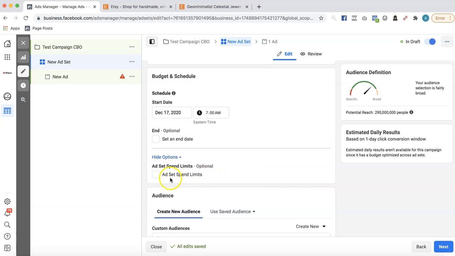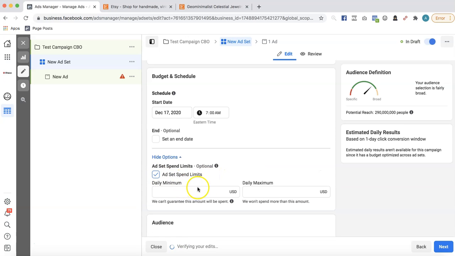So I'm going to click here. I'm going to click on ad spend limit. And I like to do a daily minimum. Here we have $50 budget. We're going to have 5 ad sets later. I'm going to show you that. So I like to have $10 minimum per ad set, 5 ad sets. So it's going to spend $50, which is your campaign budget, and it's going to spend the same amount of money on each ad set, which is what we want, because then we can test it.